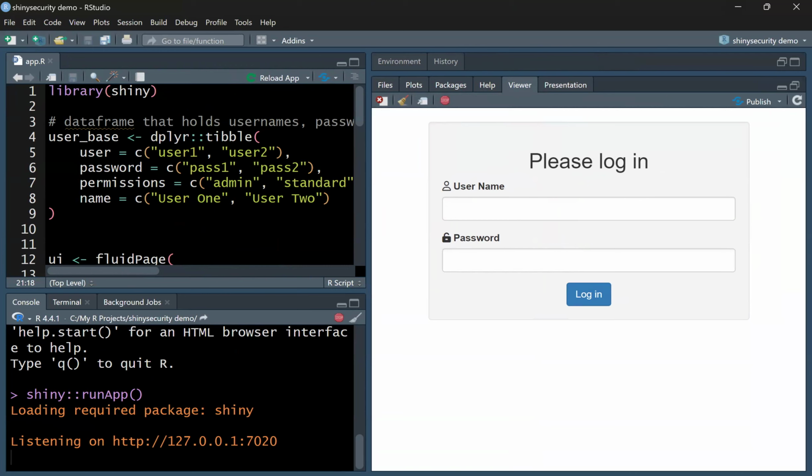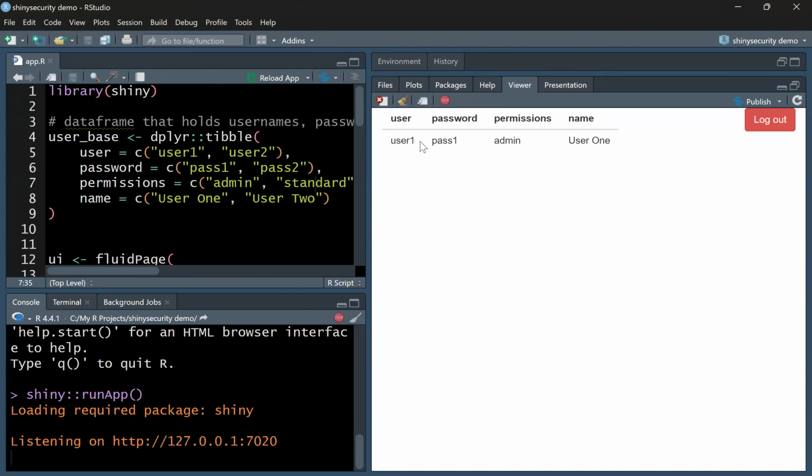So can you hear me? Hello? Yeah, we hear you. Okay, sorry, the network here is not stable. So we have two users here. The first one has the privilege or permission to be the administrator, and the second user is a standard user. Either way, you can use the username and the password. So if I use user one, then we have pass one, I'll be able to log in. Now it's telling me what I have.